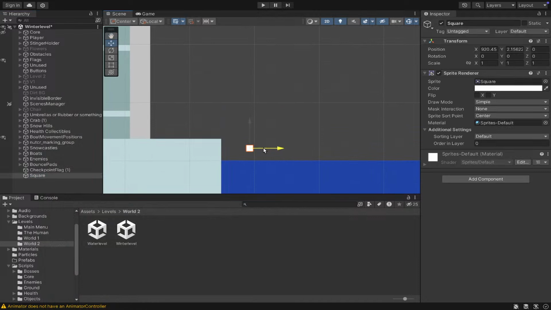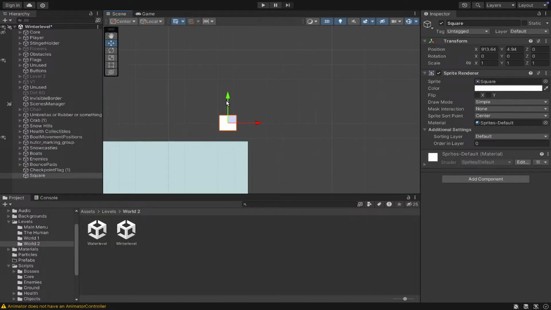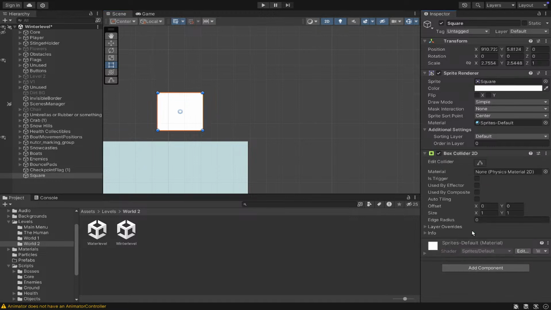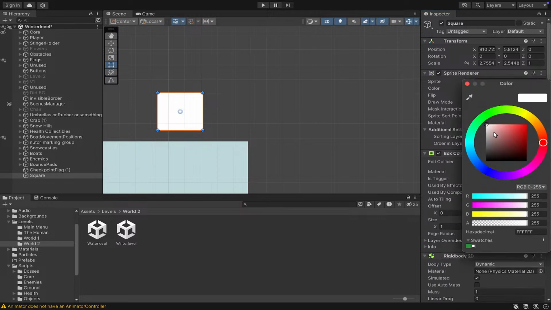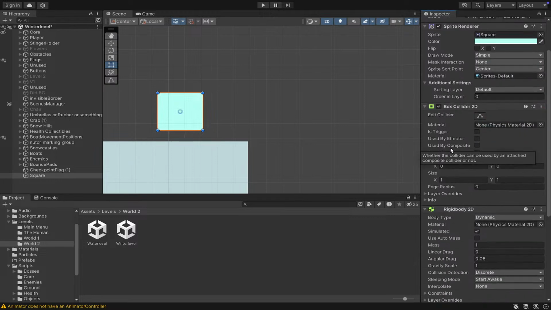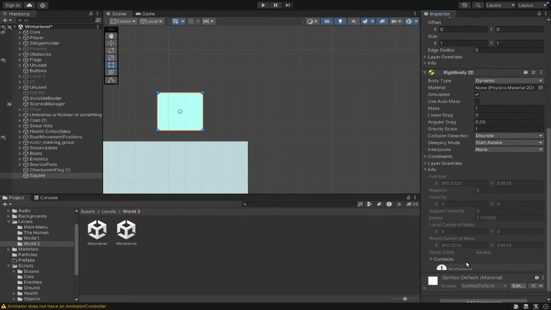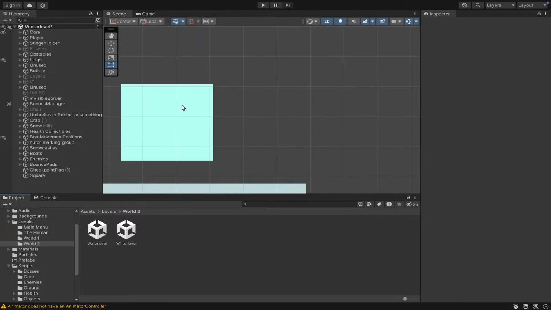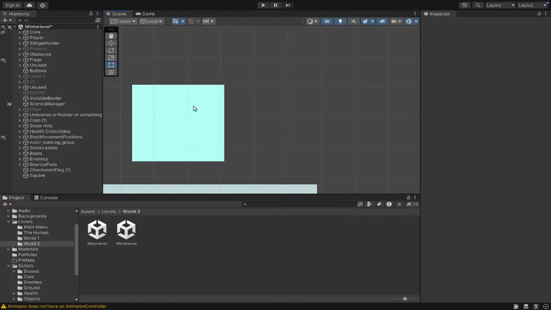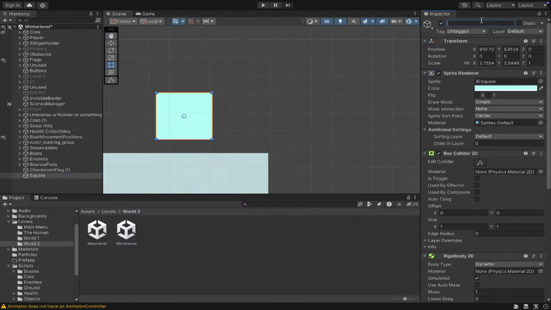So just for a prototype, I'm going to get a square, give it a box collider, and give it a rigid body. And color it blue-ish. Just for a prototype. I might add a better sprite. I know this looks very prototype-ish. Then name it ice.